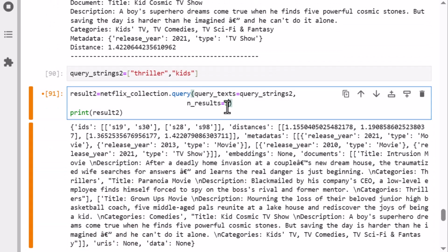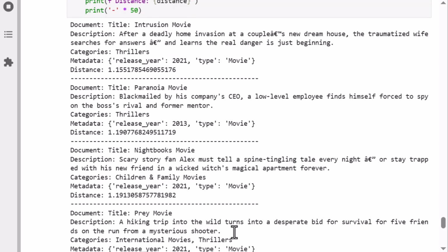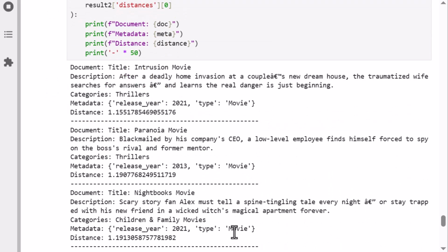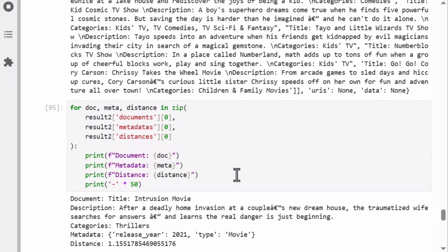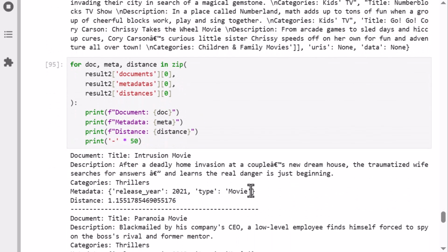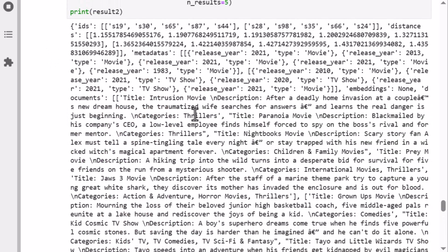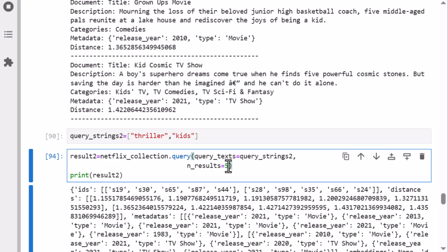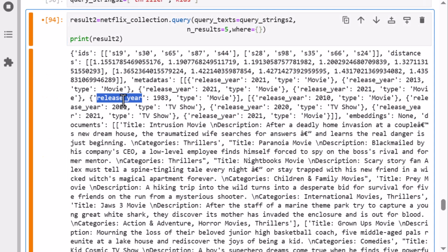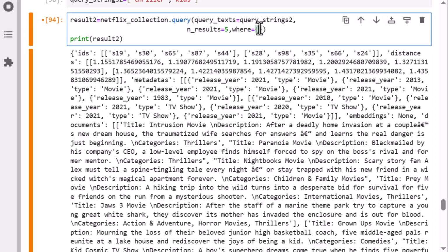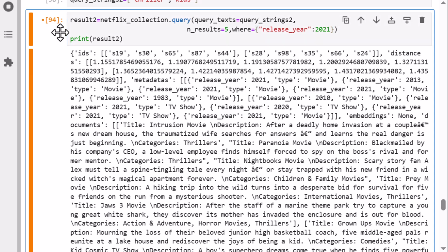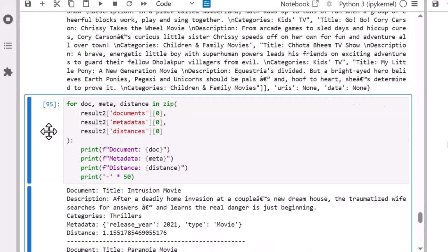Let's say we fetch 5 results this time, and each has its own release year, and all we want is to filter out the result on the basis of year. What we can do is use the where command in our query over here, where we can simply specify where, and the name of the attribute is release year, and we can use simply the metadata over here. So release year is, let's say, 2021. So let's run this and let's see the result.